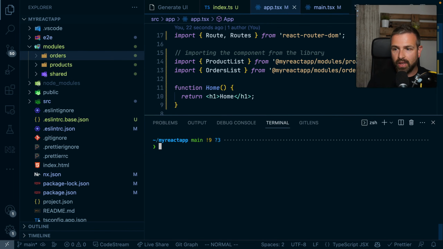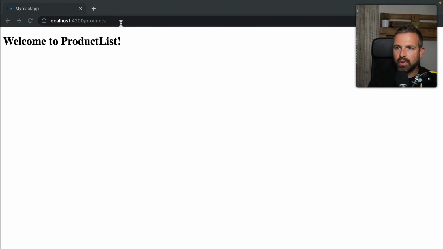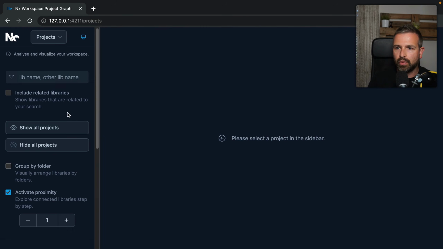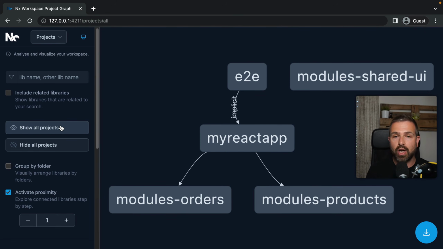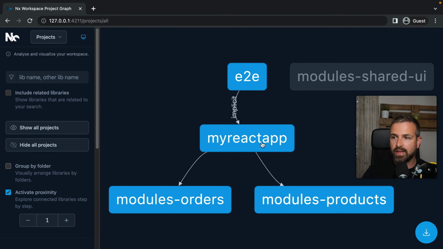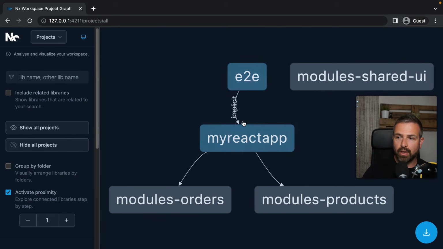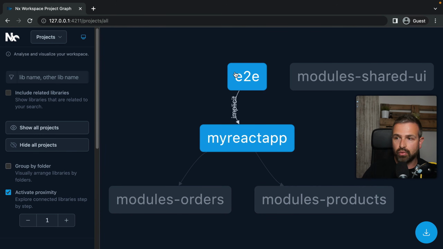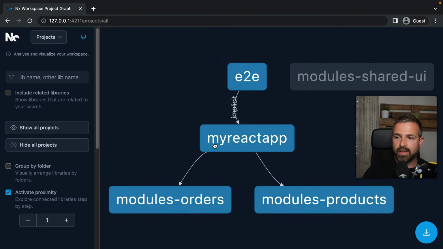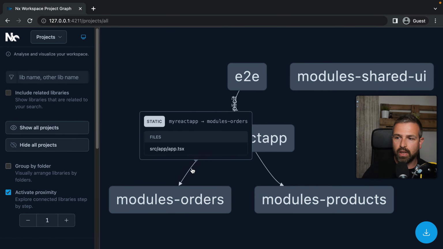Another thing that we can do in Nx is to visualize this relationship. We can run the nx graph command, and that will serve up a browser window, which allows us to explore what the structure of our application looks like. You can see exactly how we have that end-to-end test project that depends on my React app, because whenever we run and change this, it should also run the end-to-end tests. We then see the connection here to my orders. If we click on here, we see that happens in the app tsx file.